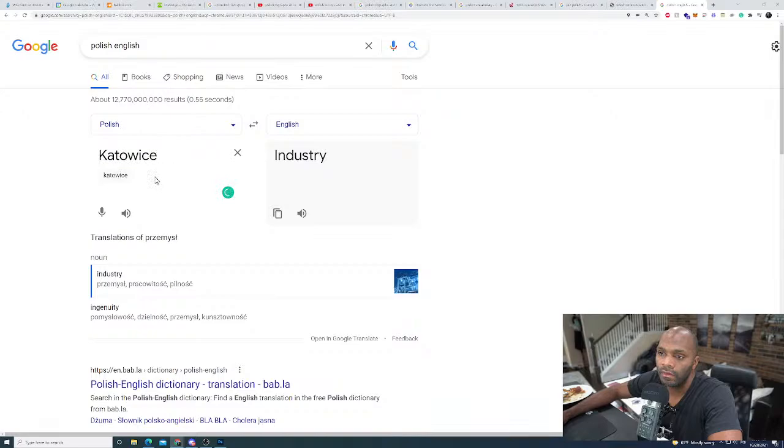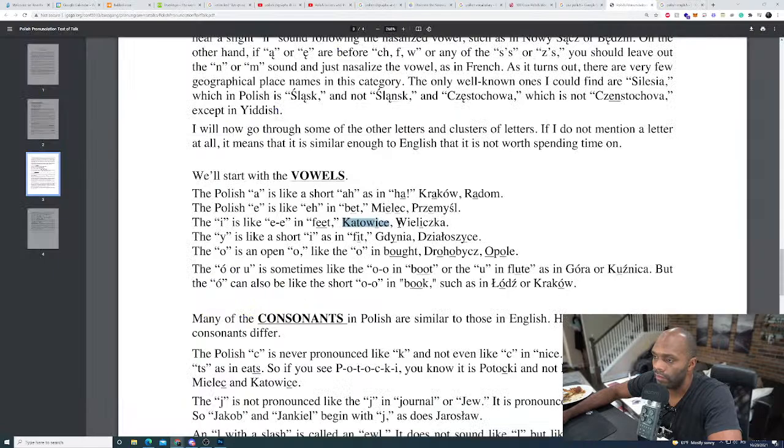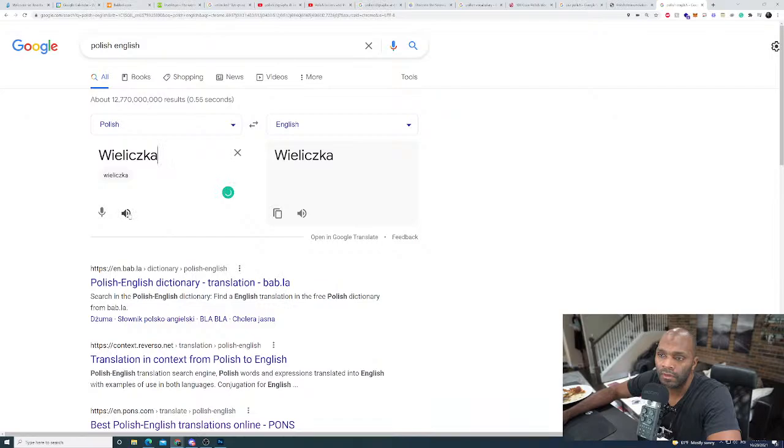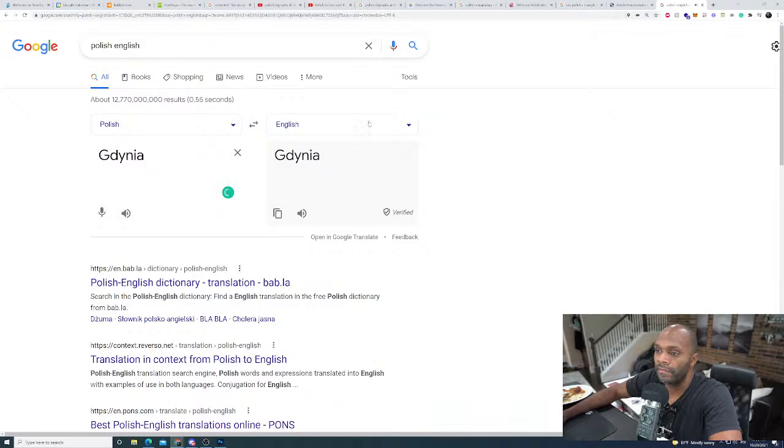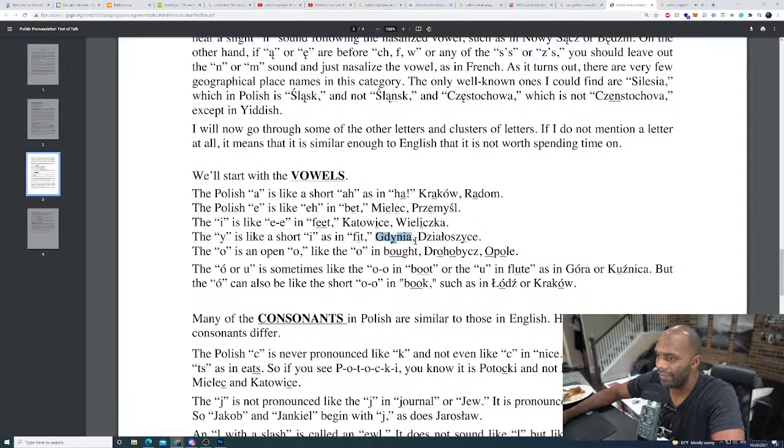Katowice. Wieliczka. I'm gonna go through these, even though it's taking forever. And Gdynia. Gdynia. Gdynia. But I'm not really seeing. I guess I don't have a command.